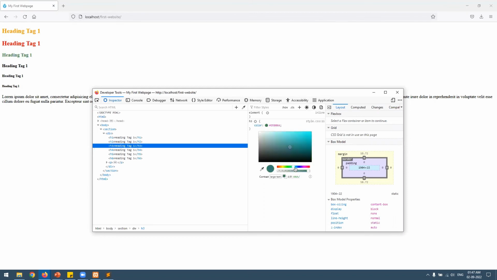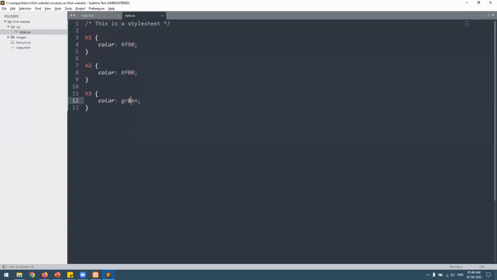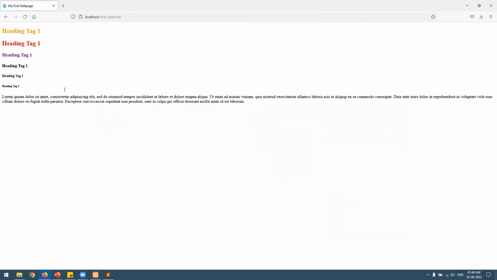So let's suppose I'm making it a bit purple. So here it is, purple. So this is the code. I'm going to copy it from here and paste it over here on my style sheet. And here it is. Once we refresh the website, it's purple. So this way we change our text.